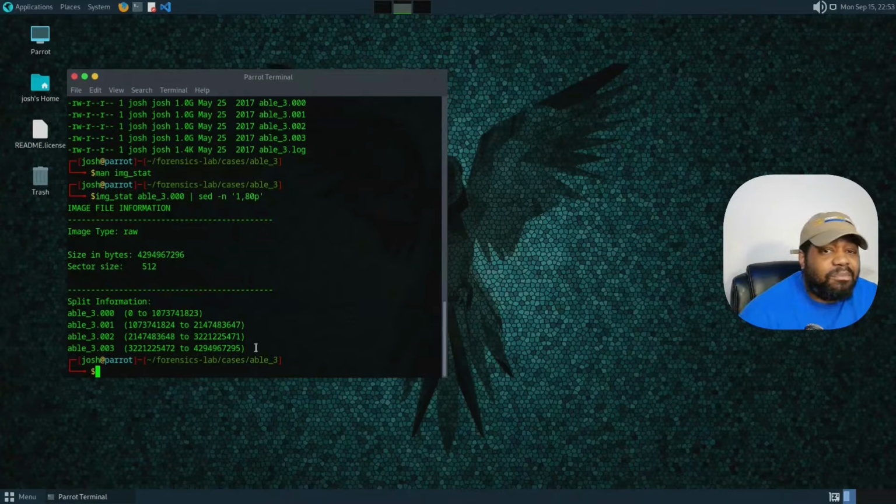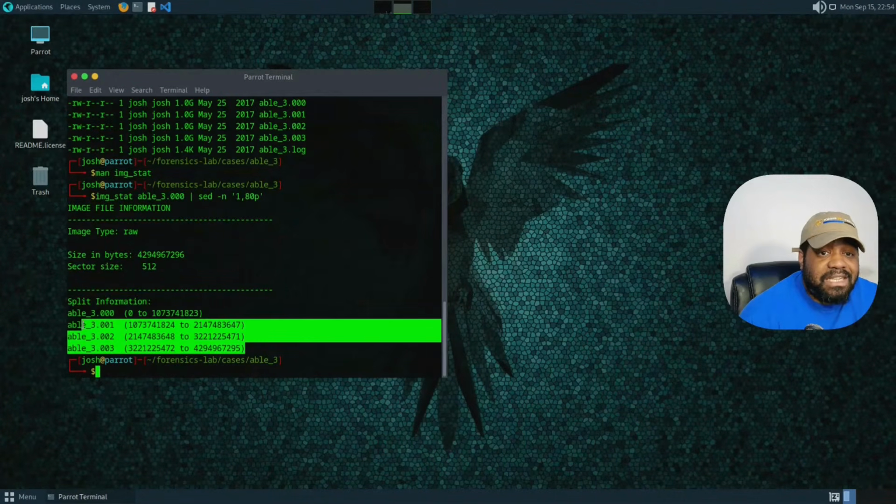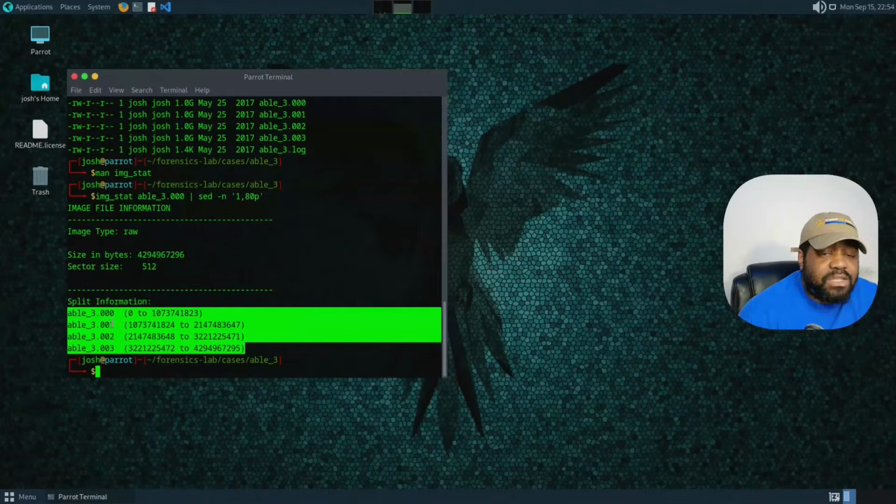So this is our metadata for our image file, and as you can see, it breaks out the sectors where they're located as far as the files that are on here. So you can see how it's broken up. You'll see that it starts the next sector in dash, then .001 after 000, and so on.